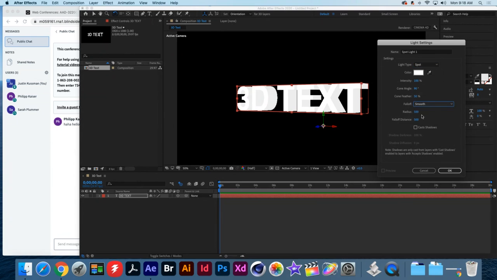By default, there's no fall off on these lights, which doesn't look terribly realistic. Fall off is how quickly the light drops off from the edge, right? In the real world, obviously light doesn't stay persistent forever. We want it to fall off at some point. And this is just how far it falls off.